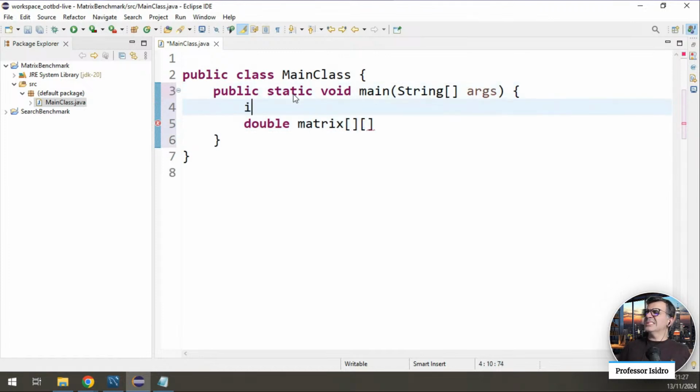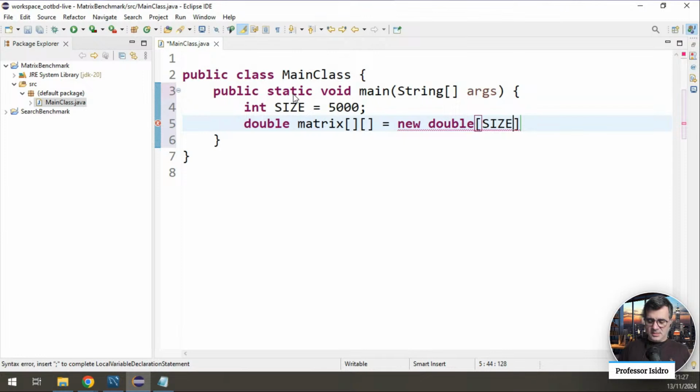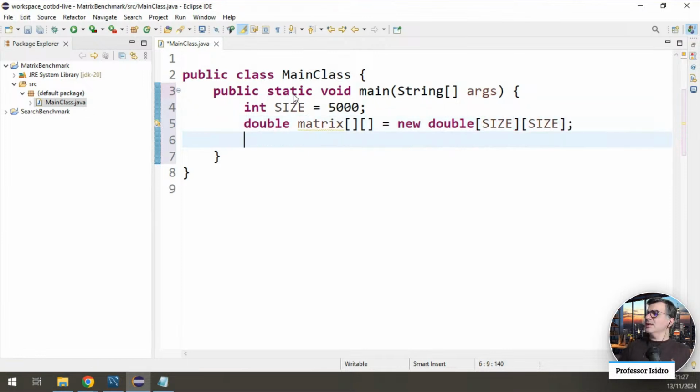Let's do int size. I think 5,000 elements is okay, right? Okay. New double, size and size, right? Let's see if it runs and does not throw any exception. Okay, perfect, perfect.